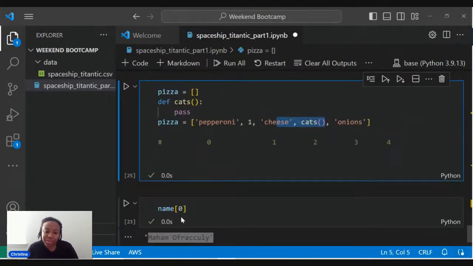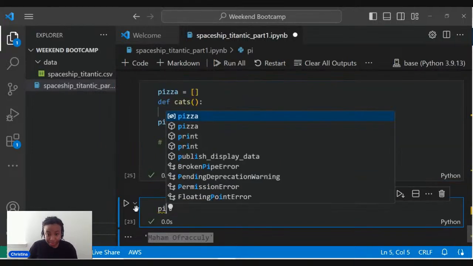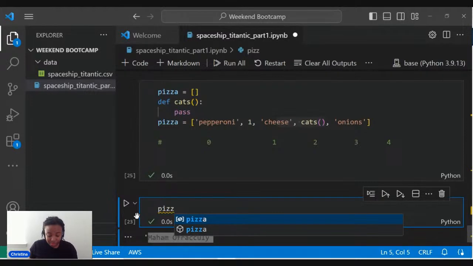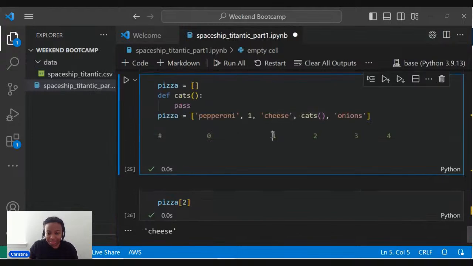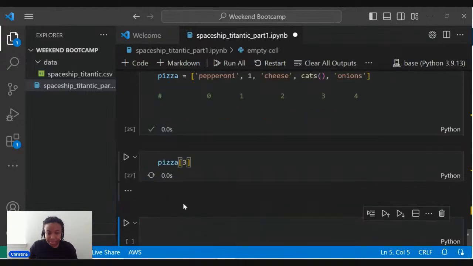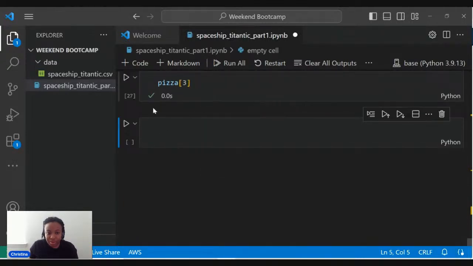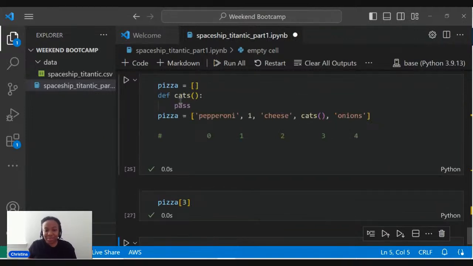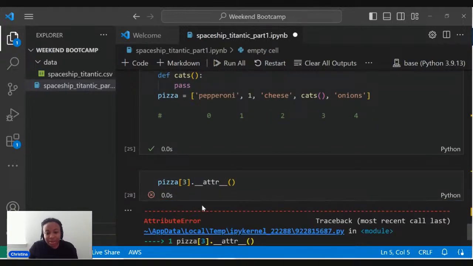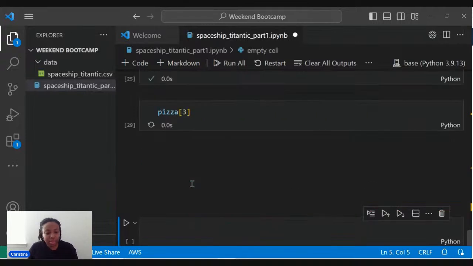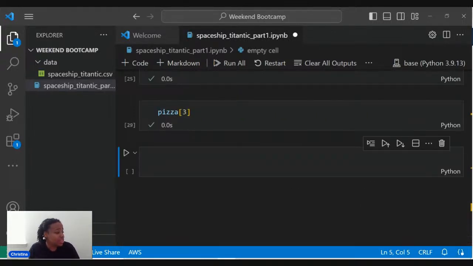So this is now a list. And if I were to say pizza and call 0, 1, 2, oh sorry, the numbers are out of order. I needed 3. Okay, 0, 1, 2, 3. It does nothing because there's nothing in there. I didn't call for the name of it, so this is it, I believe. I might be able to call the attribute. I don't remember. Yeah, it doesn't have attributes. Good.